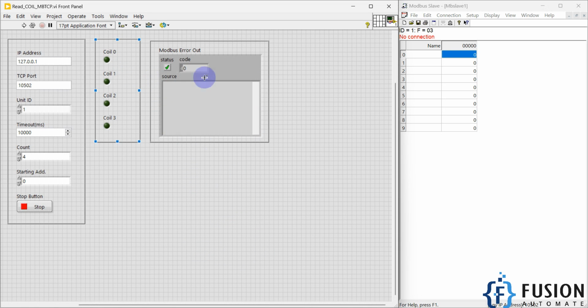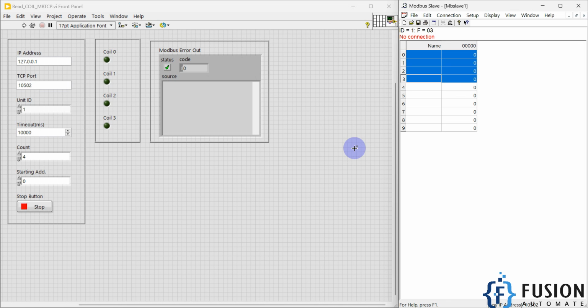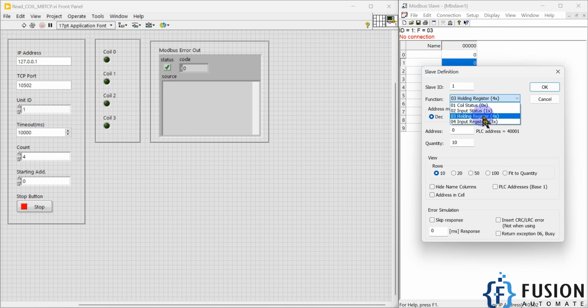So we are going to read the coil status of coils 0, 1, 2 and 3. We are going to read 4 coil statuses. If you want to read more, you can also do it. Right now the function code is 3, so I need to change the function code. I have to go to slave definition, and here instead of holding register I have to change to coil status. And you can see the slave ID is 1.